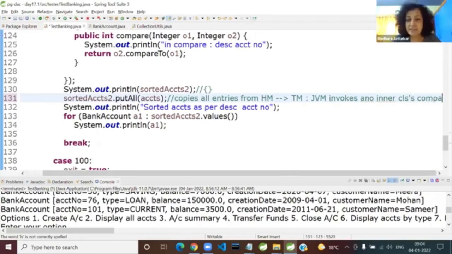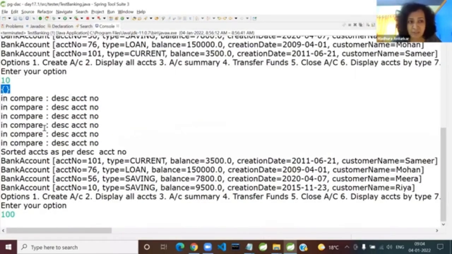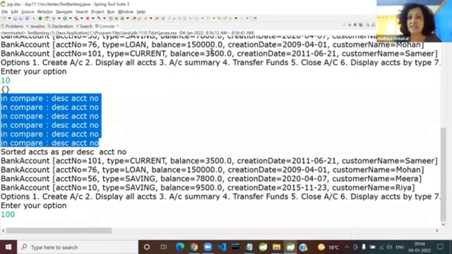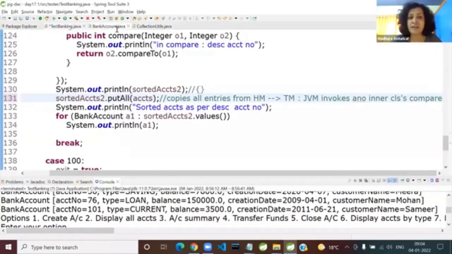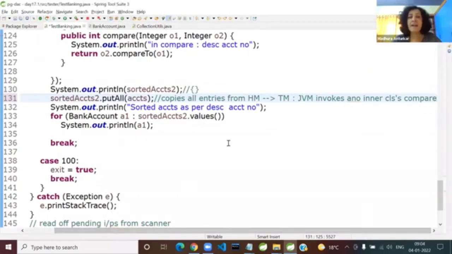Guys, look at the output. Isn't this clear? This is where the JVM is calling the anonymous inner class's compare function and sorting the data for us. So the JVM invokes the anonymous inner class's compare method, and that is where you get the sorted output. Is everyone clear by now? Quickly. 100% clear? Okay, great. So this was the last but one.